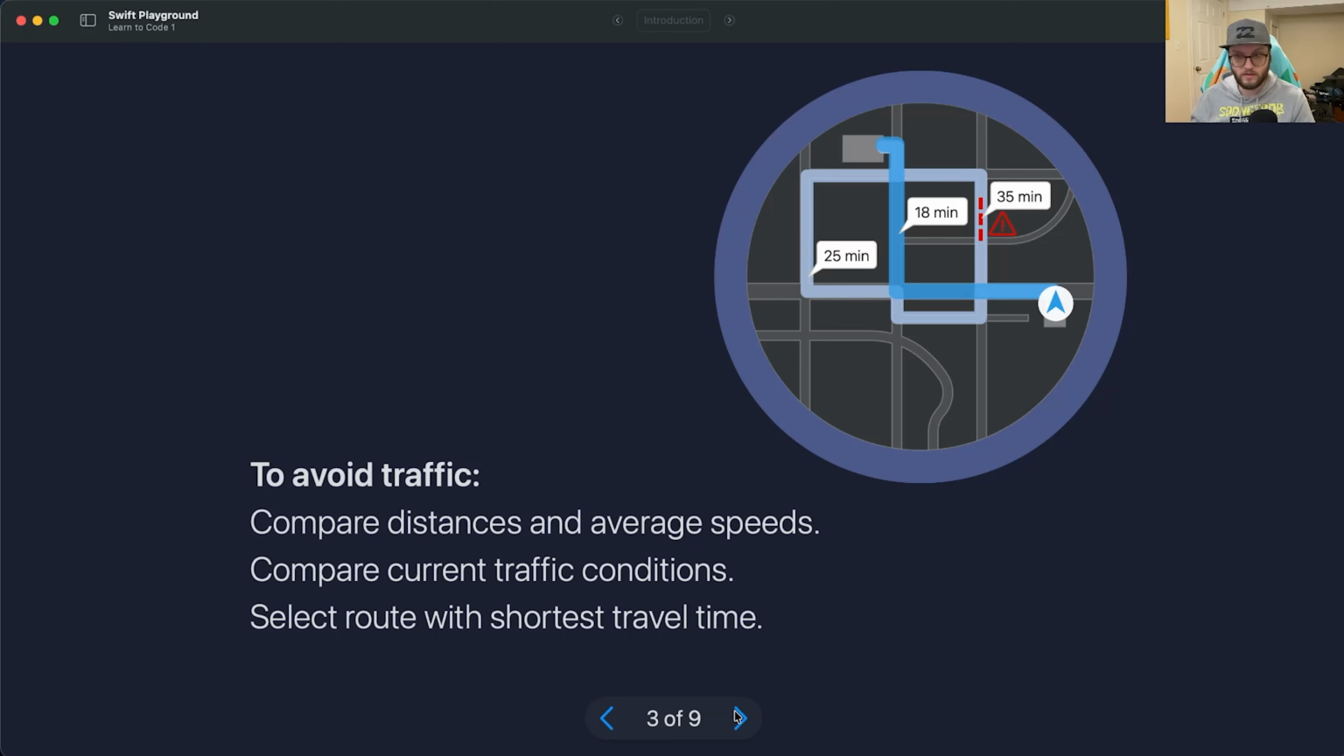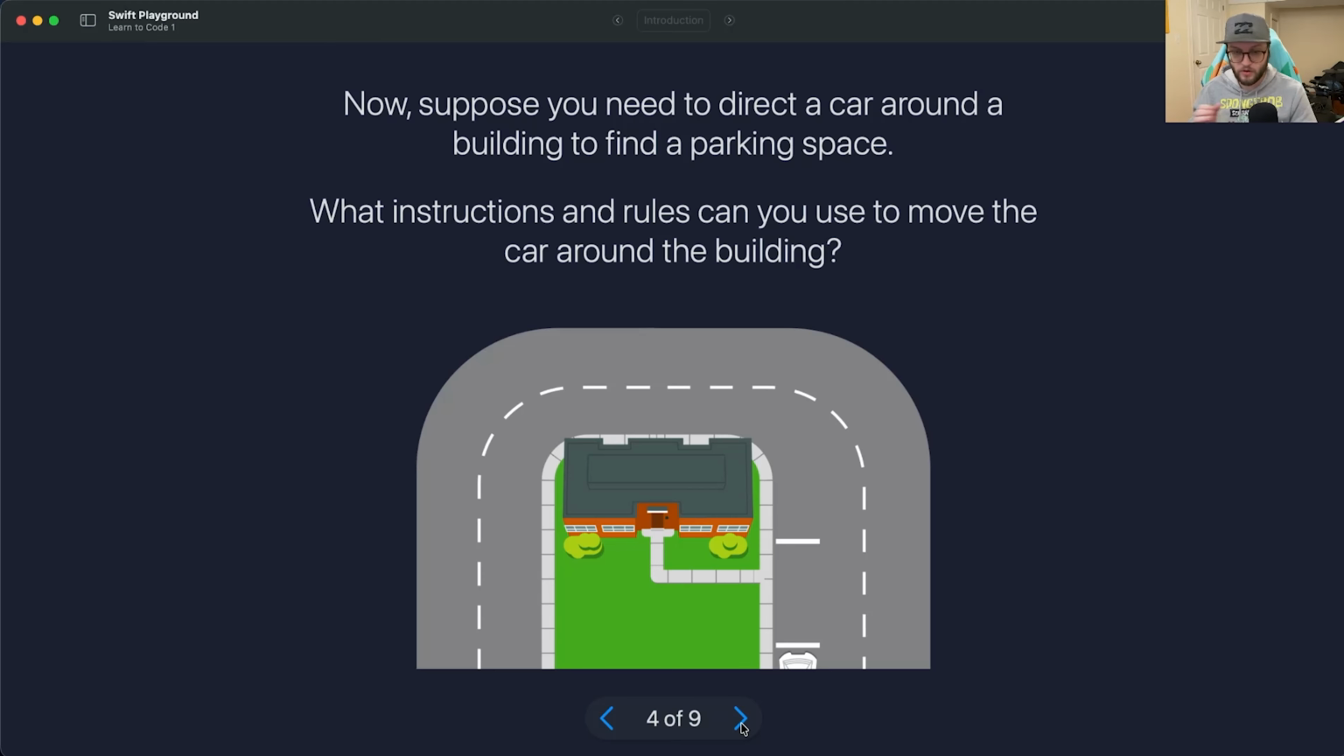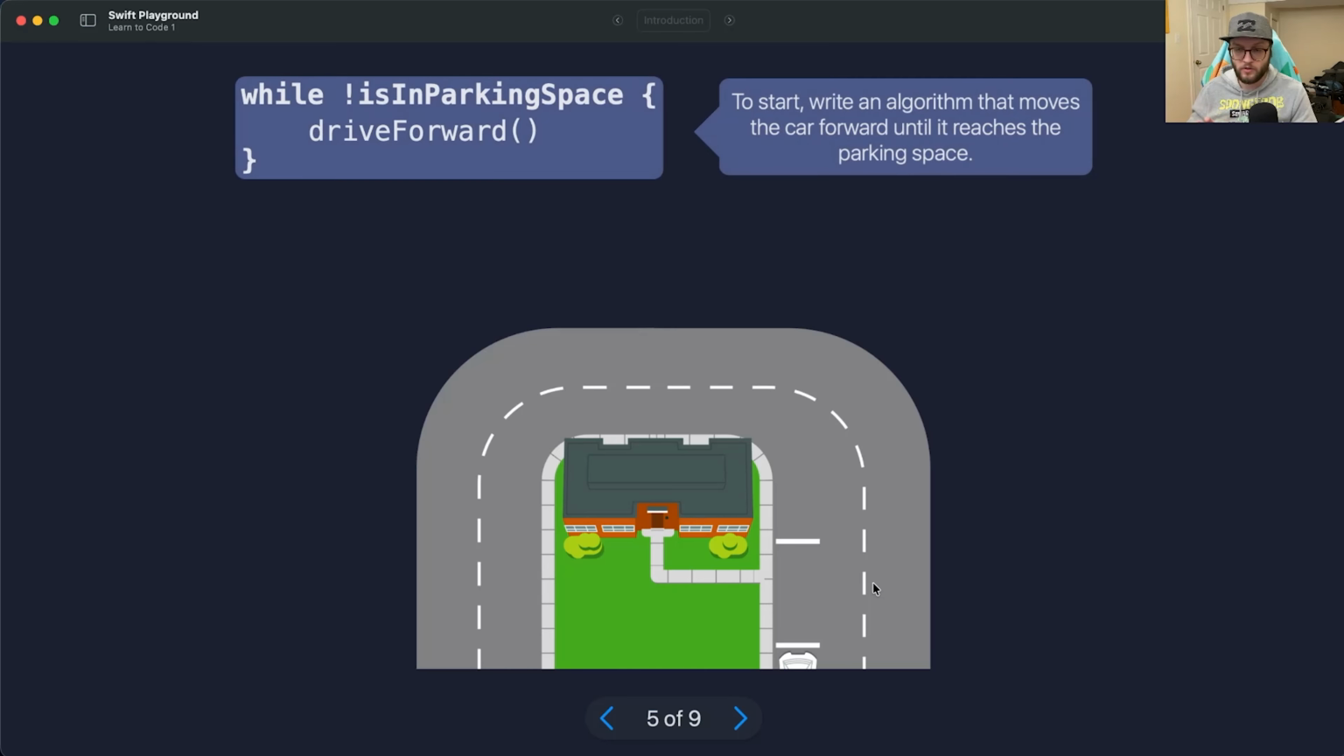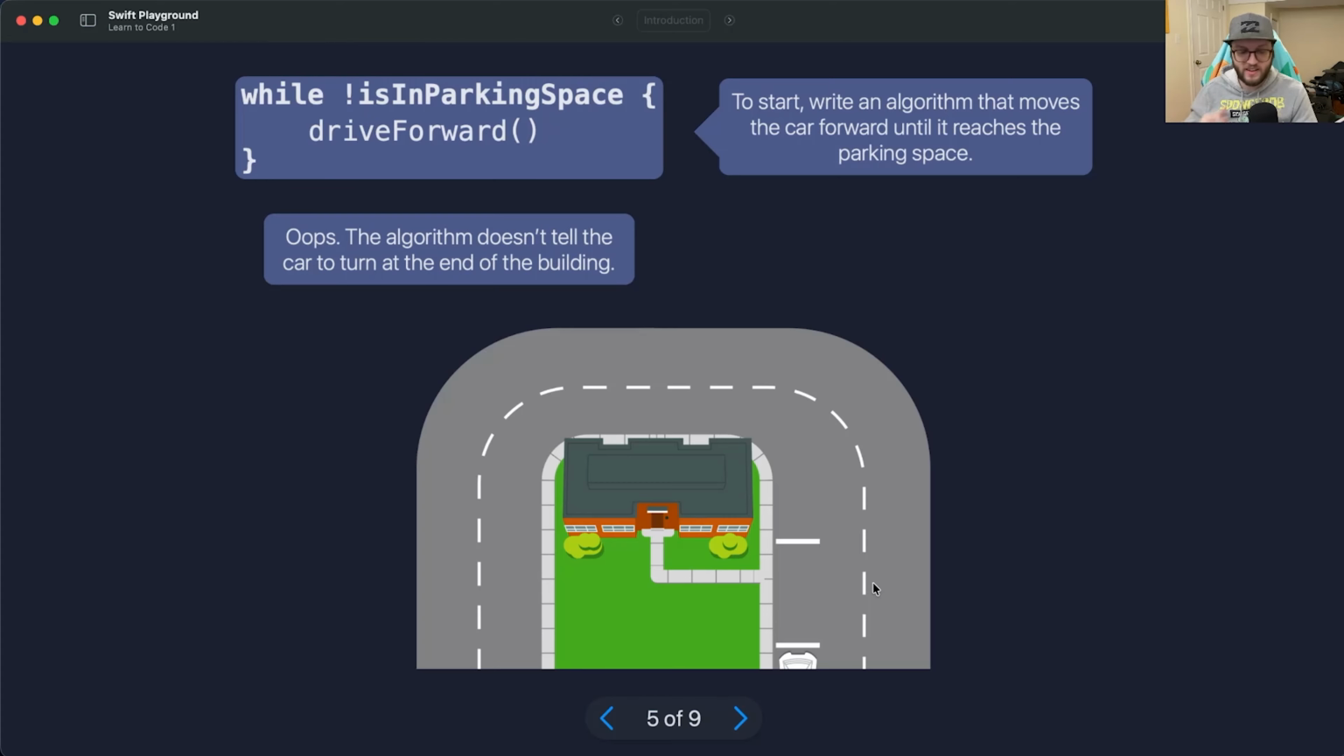Suppose we need to direct a car to find a parking space. What instructions and rules could we use to move the car around the building? If we were to create a while loop and say, while you're not in a parking space, drive forward, it may drive off forever. It doesn't tell the car to turn at the end of the building.